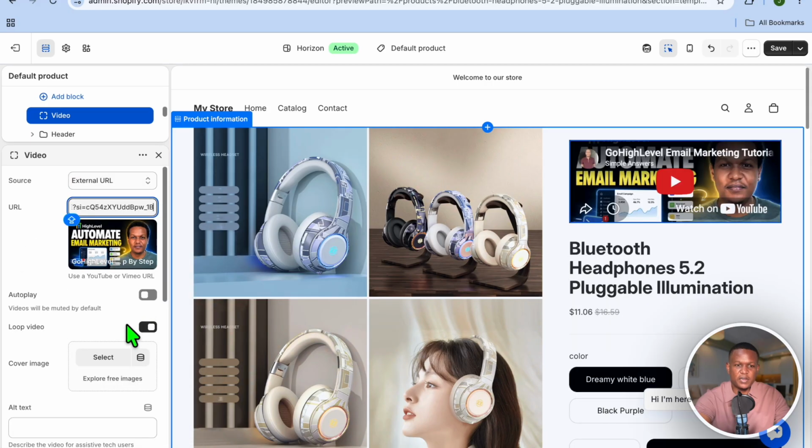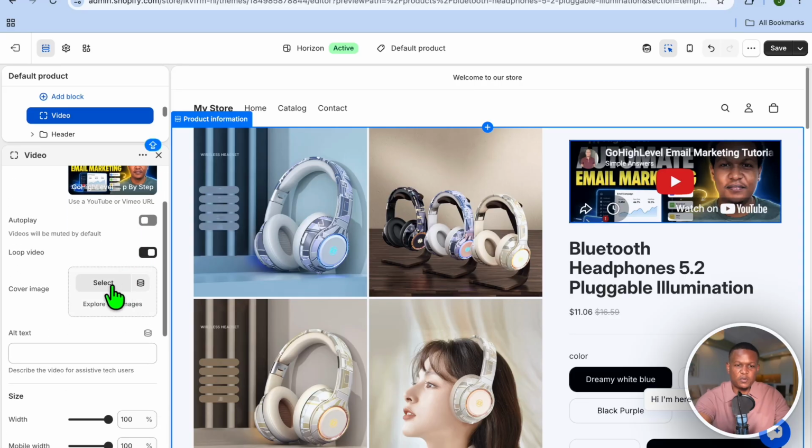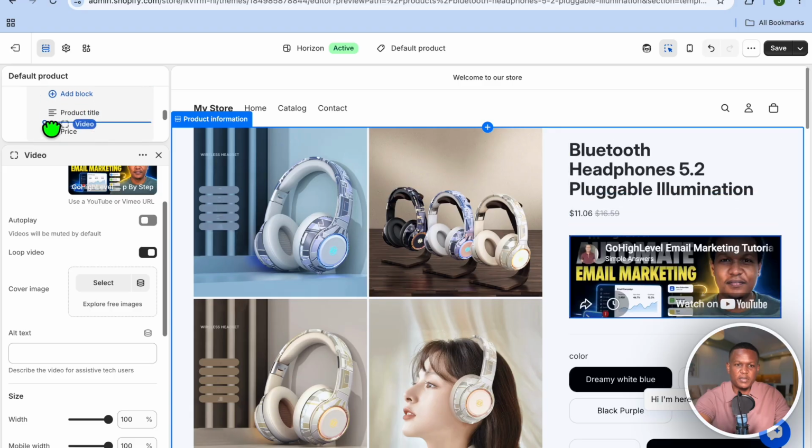And you can see that you can also choose to autoplay loop video, and you can also upload for example a thumbnail image if you want. After you have done that, you can add another block. And by the way, you can also move it into whatever position you want by simply tapping on it. Then you can drag and for example place it below the header. So if I wanted to place it below the header, I could drag and place it below the header.